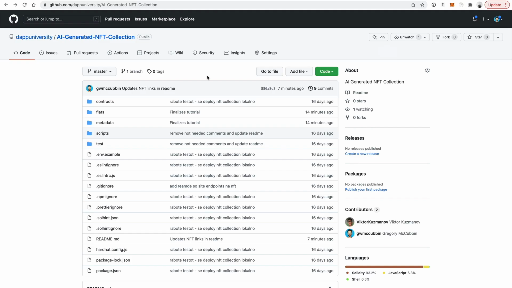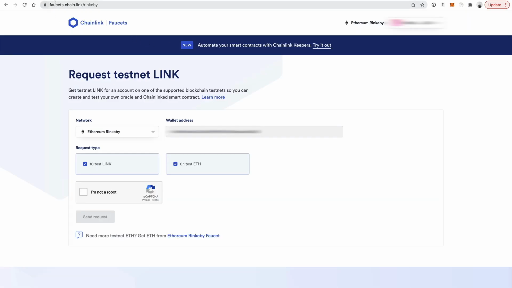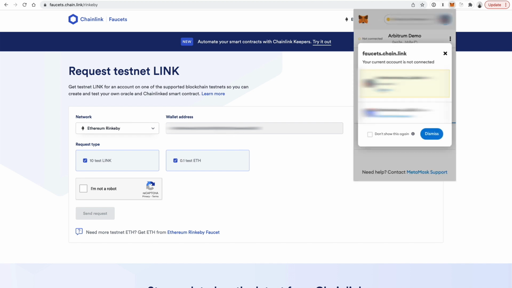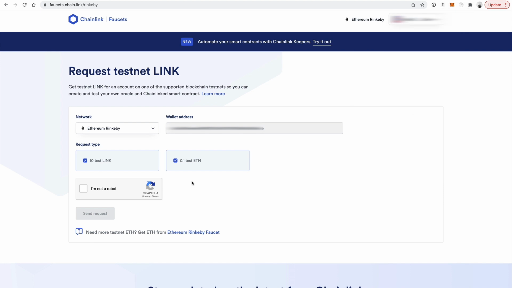And then go to faucets.chain.link/rinkeby. So this is a website where you can just request cryptocurrency for free. It's fake cryptocurrency on the specific network. So you can just click Rinkeby network. You can paste your wallet address inside of here. Okay, I'm going to actually click this one. And then you can request some cryptocurrency here, saying I'm not a robot.